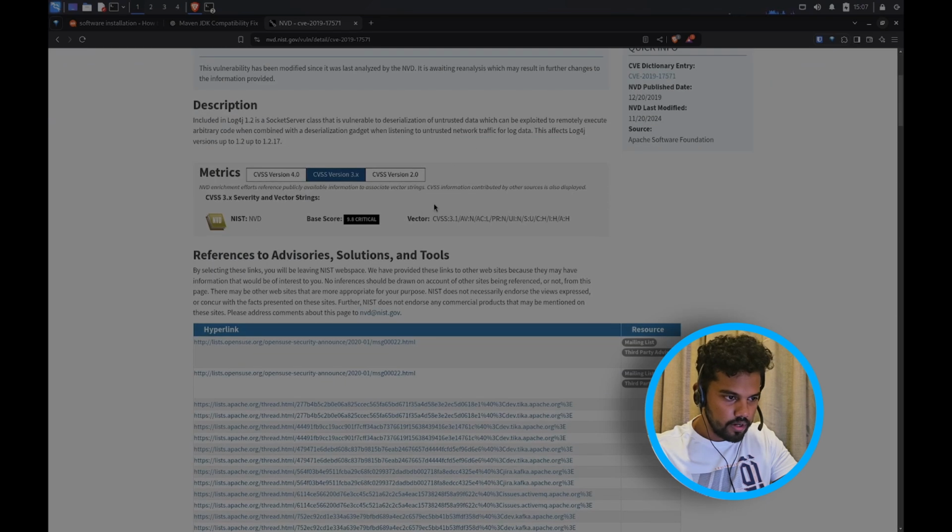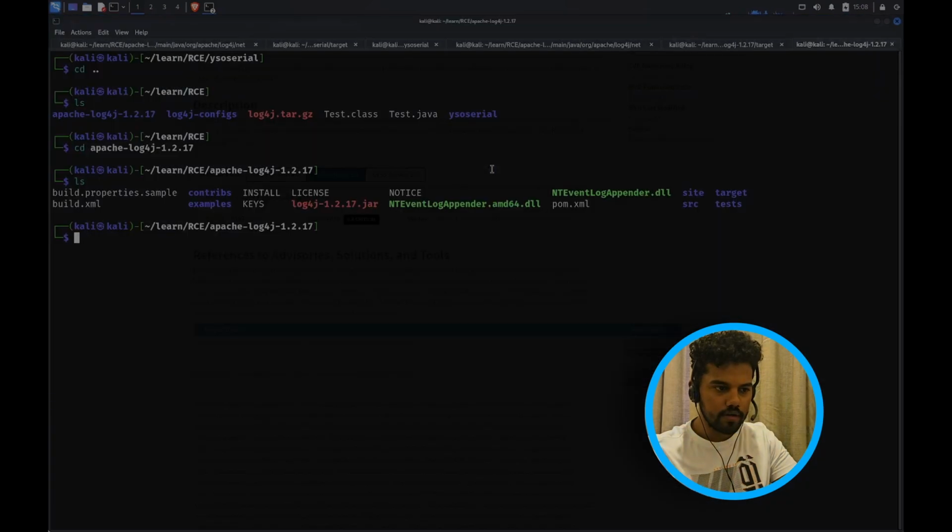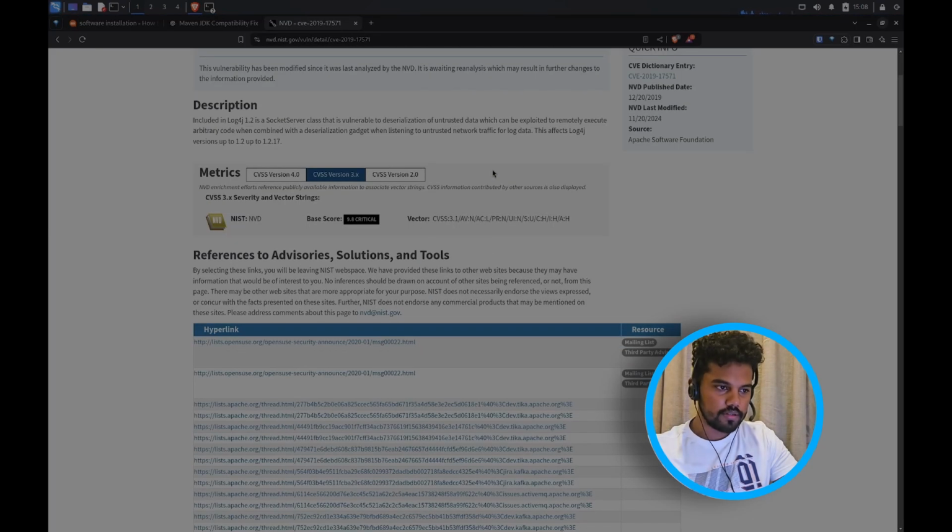I read about it prior to recording the video. Versions after 1.2.17 are pretty safe. People say to use Log4j 2 or something, so that is safe from this particular vulnerability.